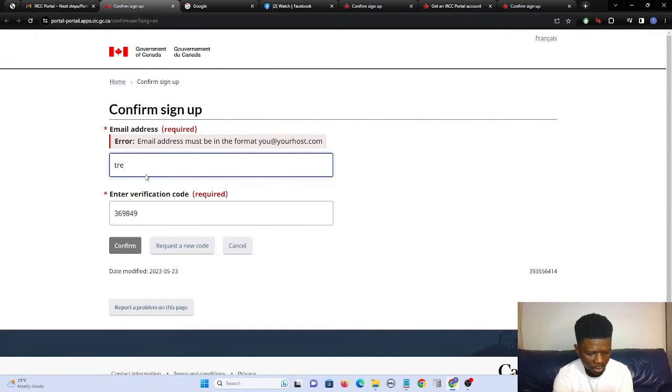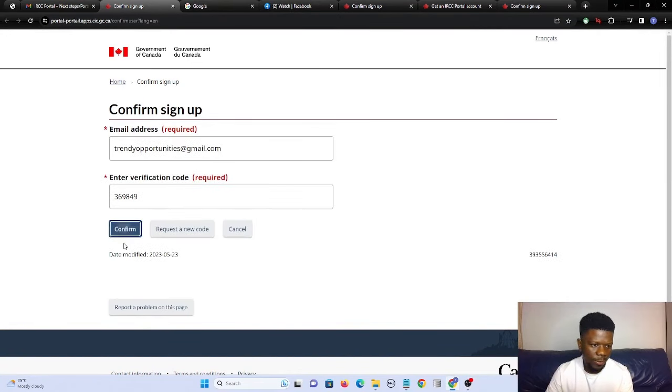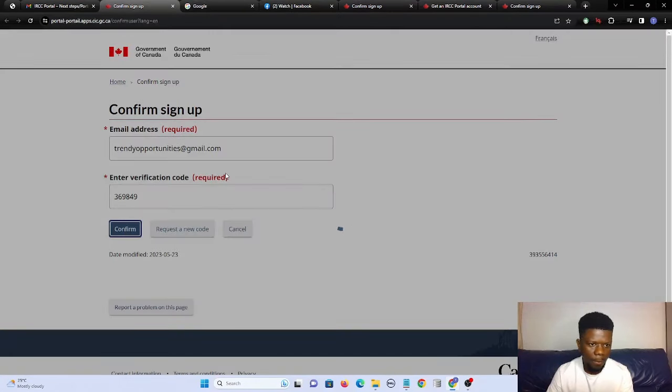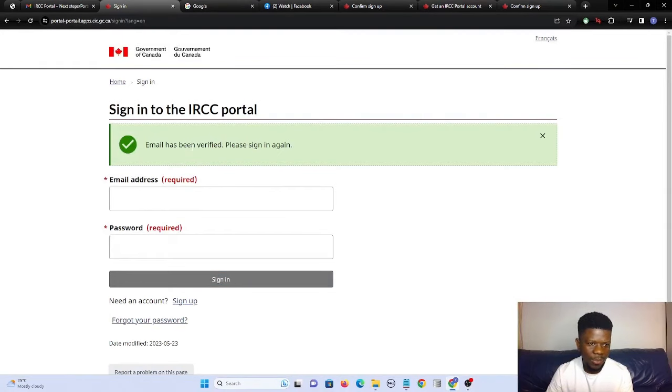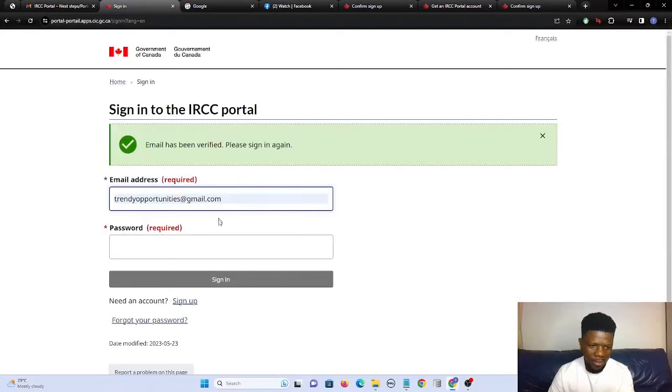Our email address is trendyopportunities at gmail.com. After we finish filling out the necessary information, you click on confirm. You can see our email has been verified and we can comfortably sign in to the new portal to begin our application.